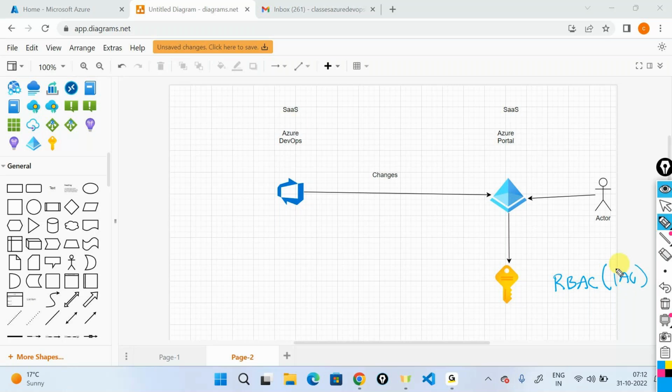So did we do RBACs? Yes, that's what I was asking. Then why is everyone so silent here? Yes, we did RBACs, right? So we did RBACs and we said there is something like owner, contributor and a reader role.